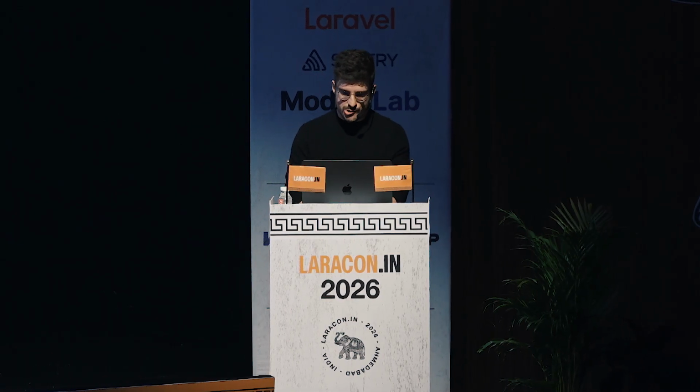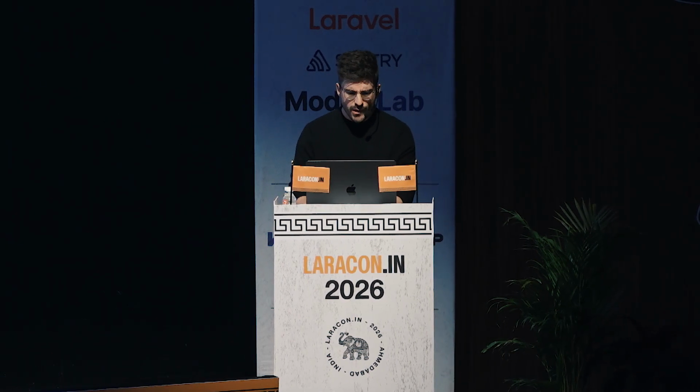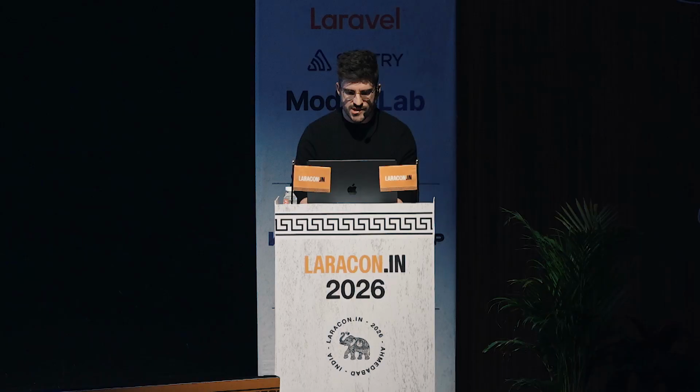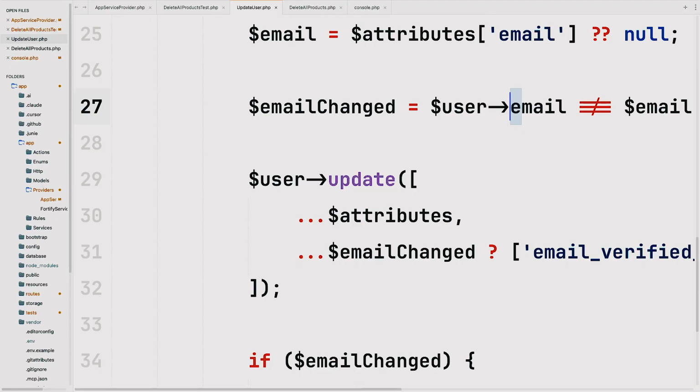I'm going to go back into my application once again, and what I will do is just make a mistake. I'm going to go to this update user action, scroll all the way down, and make the same mistake as before. Instead of using user email, I'm going to do user mail. So this is obviously a problem, right?